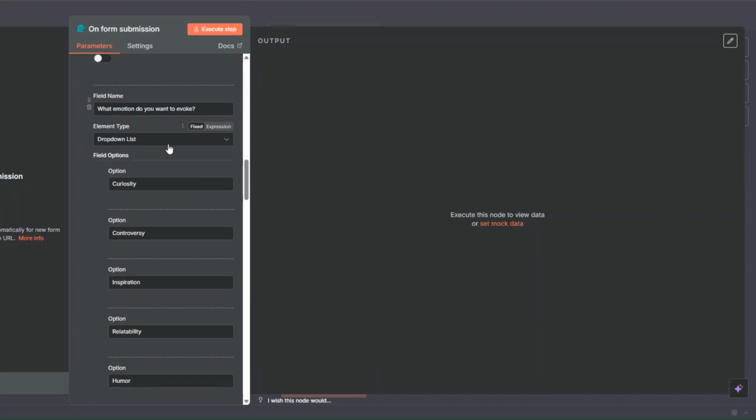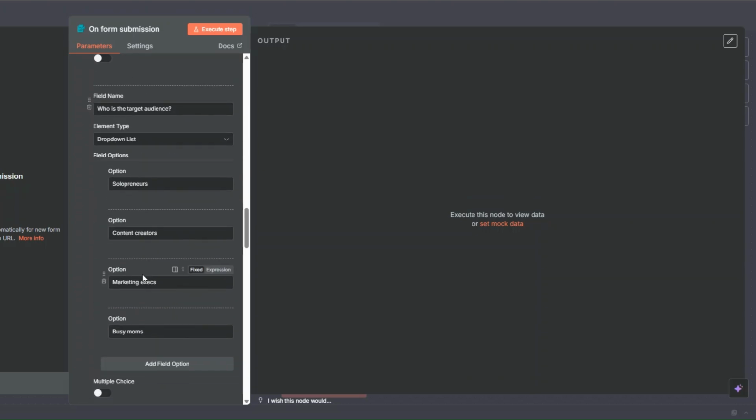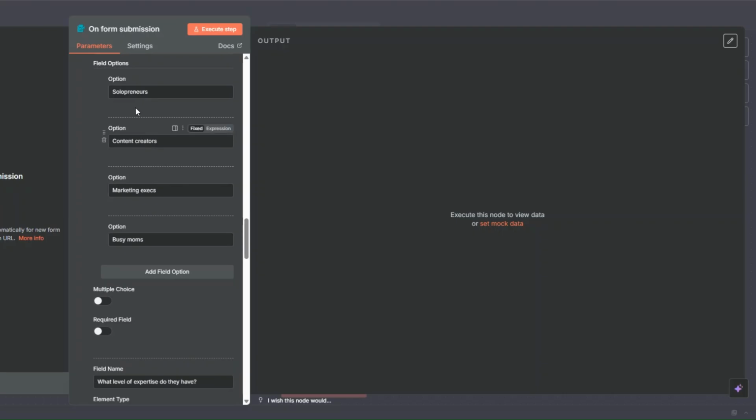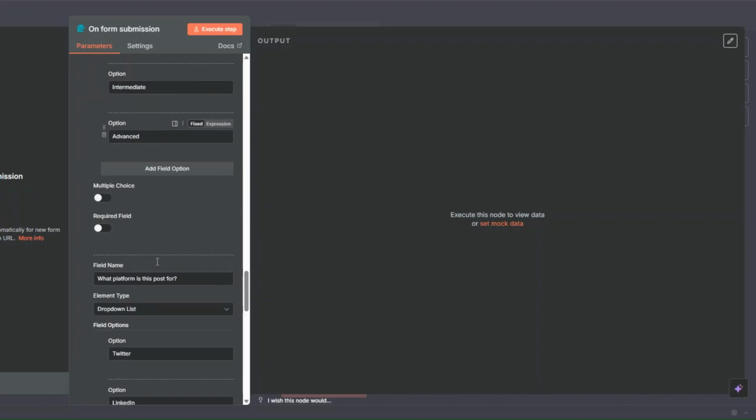The other field name is "What emotion do you want to evoke?" Here, we're adding the element type as a drop-down list and adding various options like curiosity, controversy, inspiration, relatability, or humor. The other field name is along the lines of "Who is the target audience?" And here we're adding a drop-down list with options like solopreneur, content creators, marketing executives, or busy moms. The other field name is "What level of expertise do they have?" Here we're adding a drop-down list with the options beginner, intermediate, or advanced.